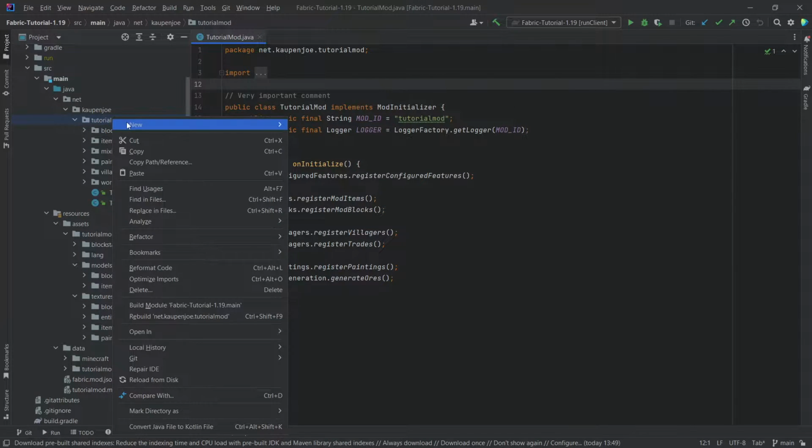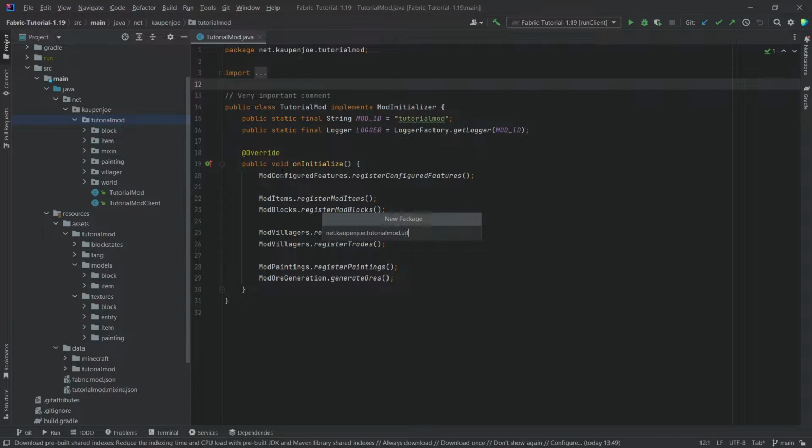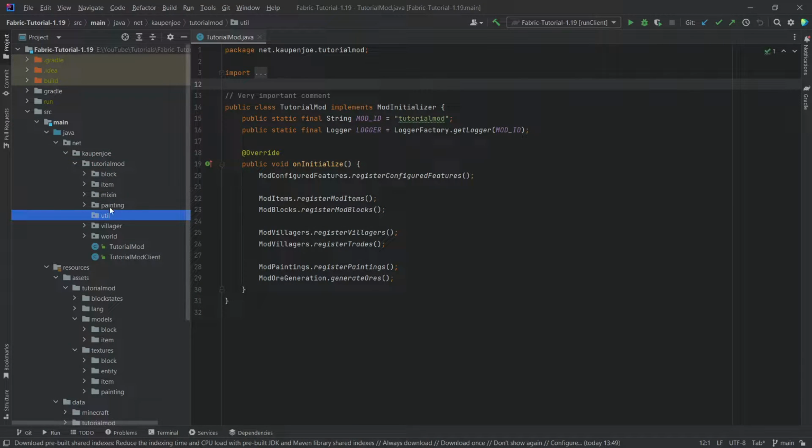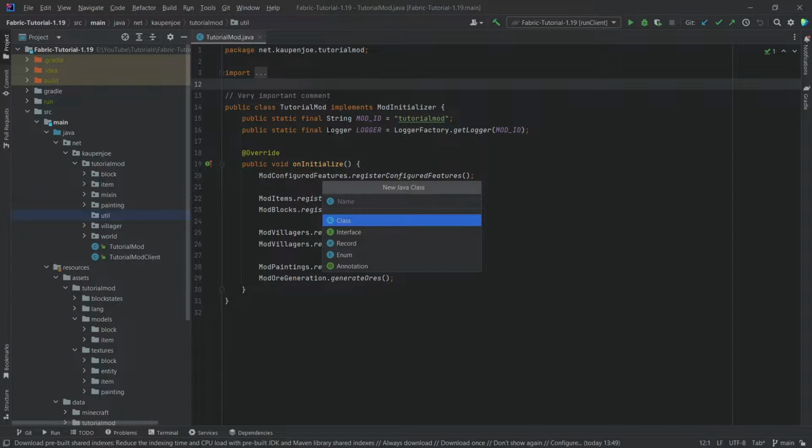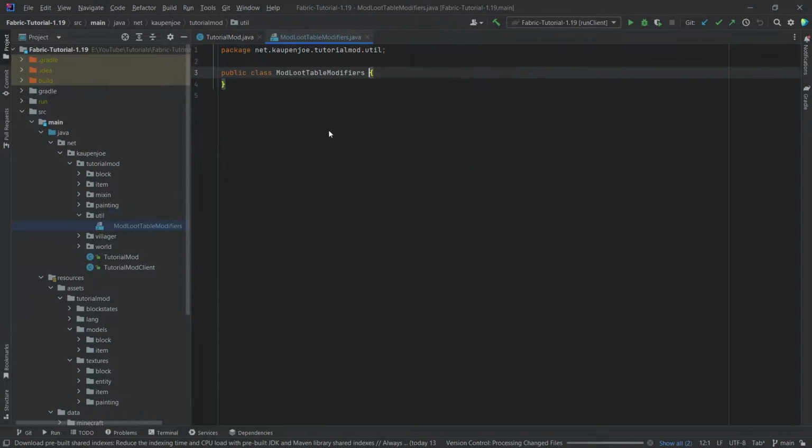Well, in our tutorial mod package, we're going to right-click a new package called util. I usually put this under the util package. Now, in theory, you could put this under other packages as well, but this is just how I like to organize it. We're going to make a new Java class called ModLootTableModifiers. And then inside of there, we're going to have a few things. So once again, I'll try to copy over piece by piece.